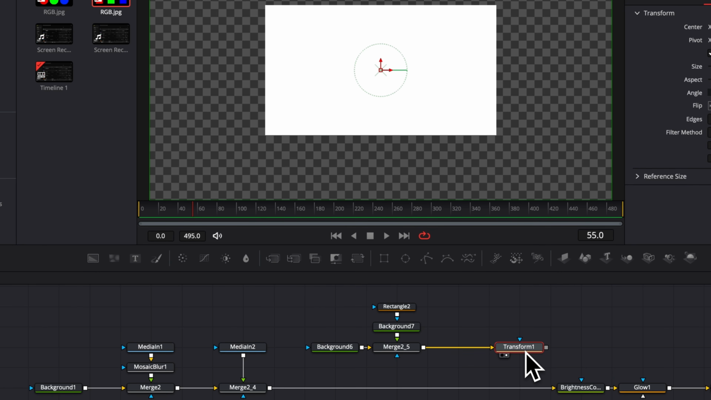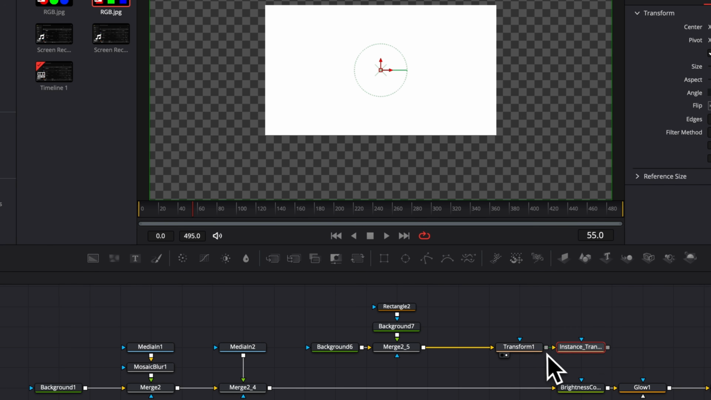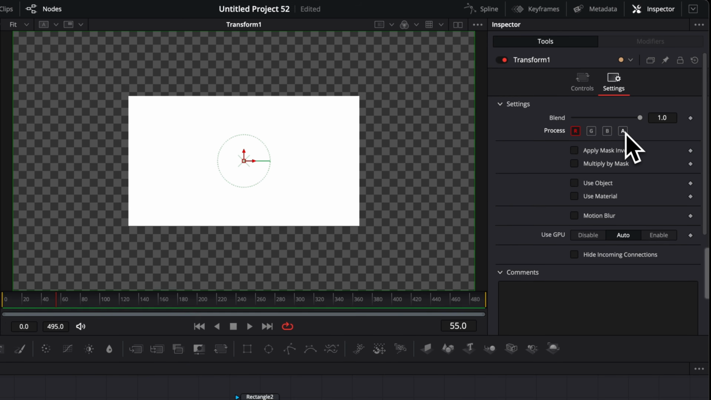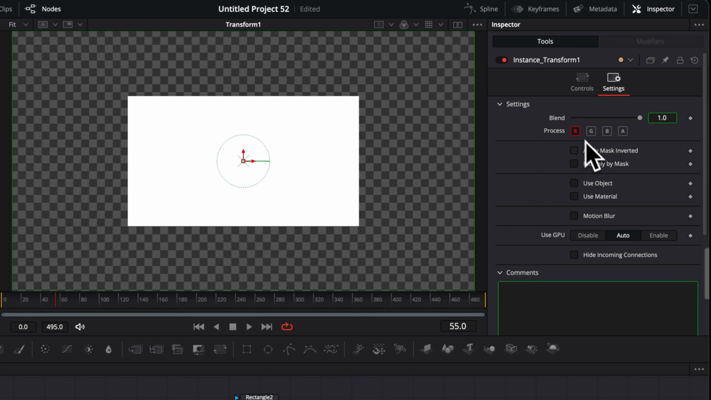So I'm going to bring a transform, all right? And then we're going to straight up copy that transform and paste an instance of it. Then we're going to link the output of that transform to that instance. And then here in the first one, I'm going to go over to settings and deactivate the green, blue, and alpha channel. Then we're going to go over to the instance transform. And here in settings, we're going to right click on each of those RGB values and de-instance them. That way now we can just remove the red value and switch it to the blue value.